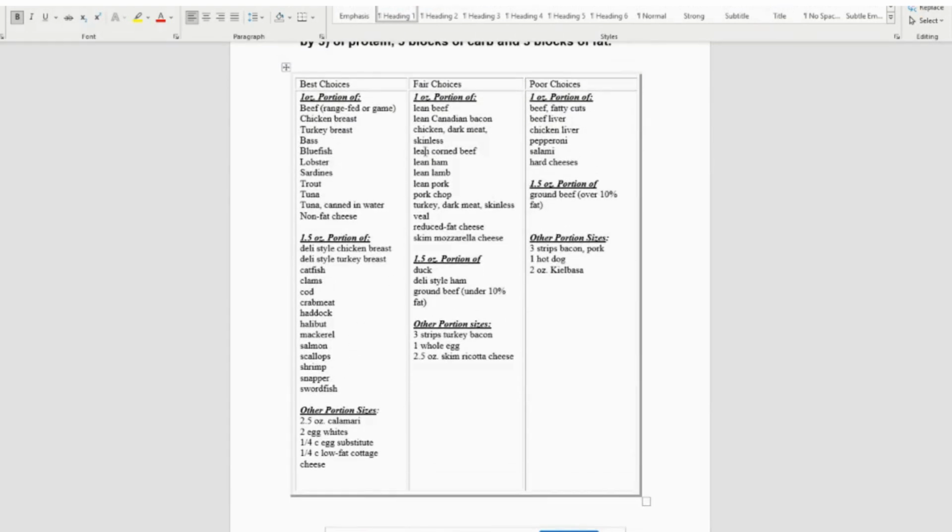You can also have 1 ounce portions of, say, some lean ham, maybe 1.5 of the deli ham, or 3 strips of turkey bacon. I use turkey bacon a lot for breakfast, and when I make, say, my Brussels sprouts, I love a baked Brussels sprout kind of casserole, and I'll use the turkey bacon in that. So 3 strips, which is a lot actually for 1 block.